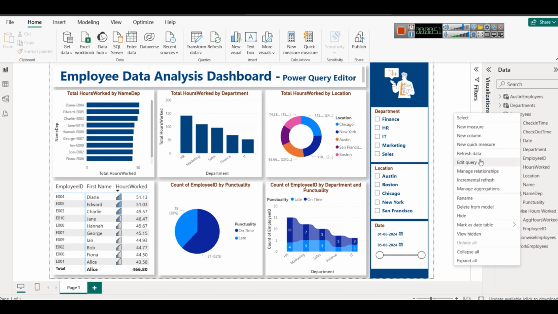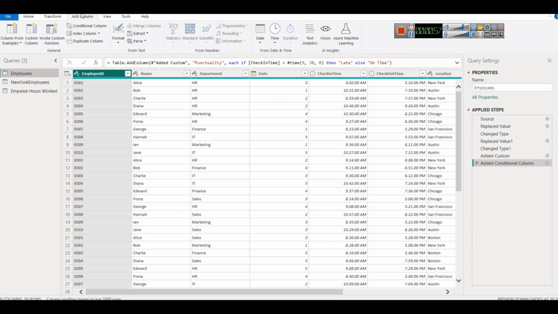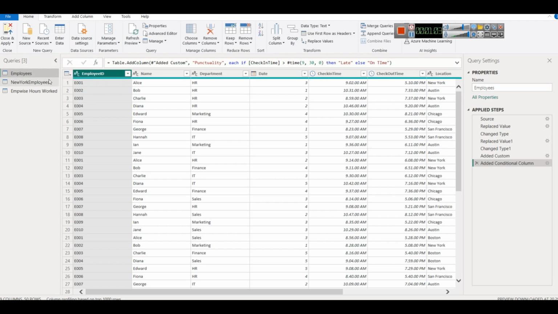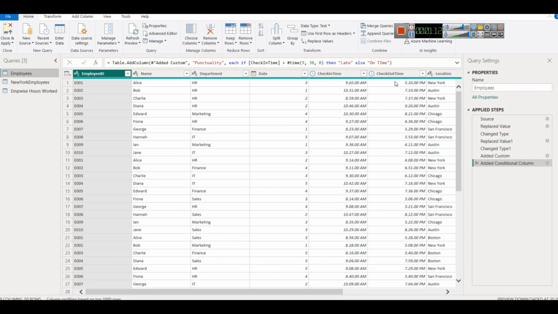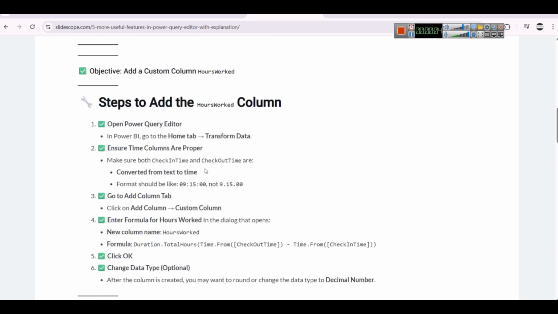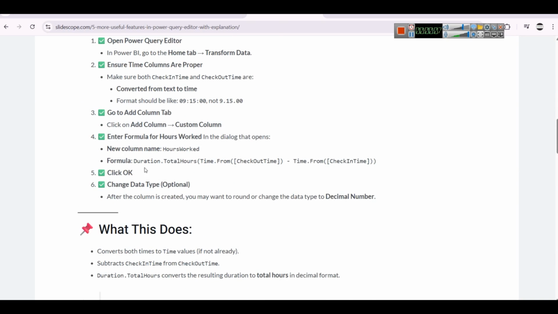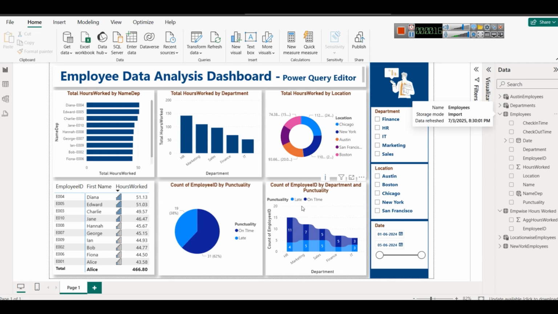So we will use Power Query Editor here. In Power Query Editor, we will see use of add column, then how to create a custom column. In Home tab, we will see use of group by to create employee ID wise aggregate number of hours worked. We will also see usage if we have check-in time, check-out time in wrong format, then how to clean them, replace values, and then create a calculated column using this formula that we will learn how to apply. So everything that you see here will be discussed in this part.